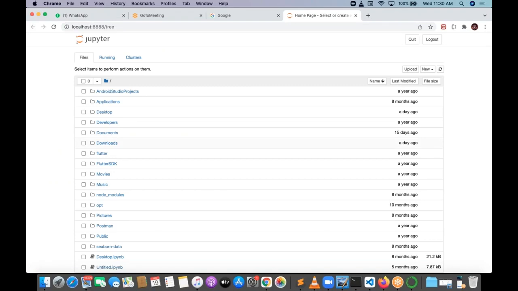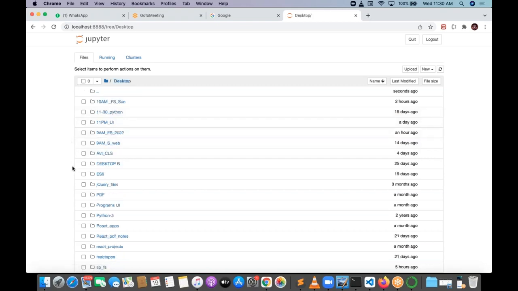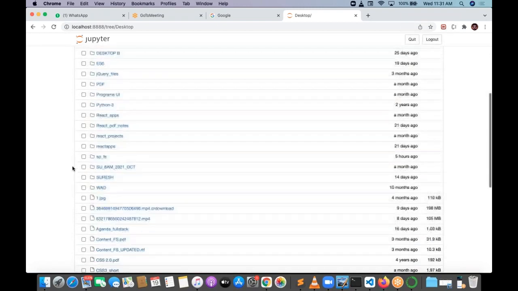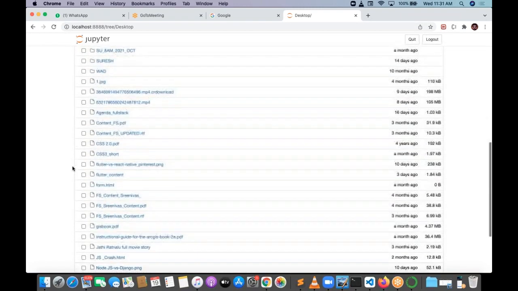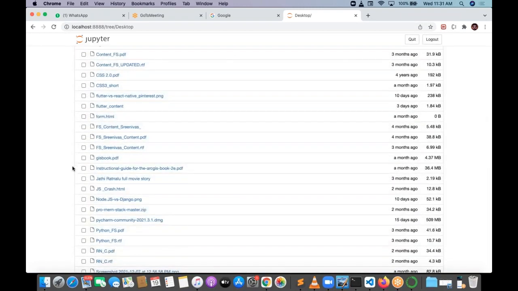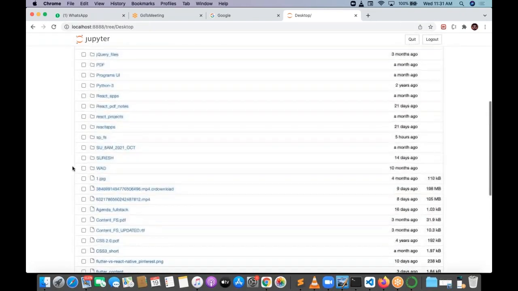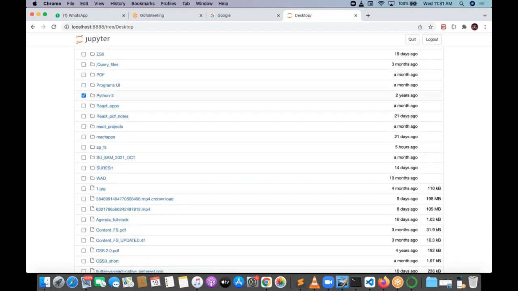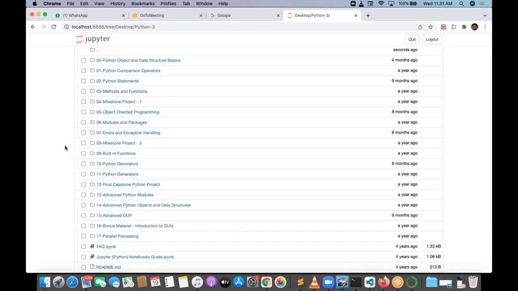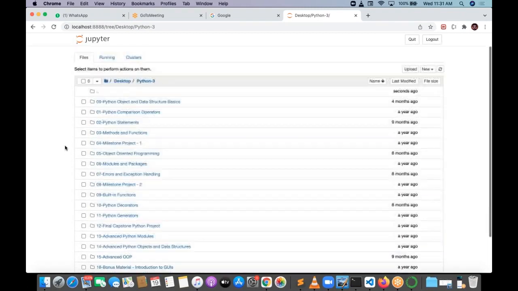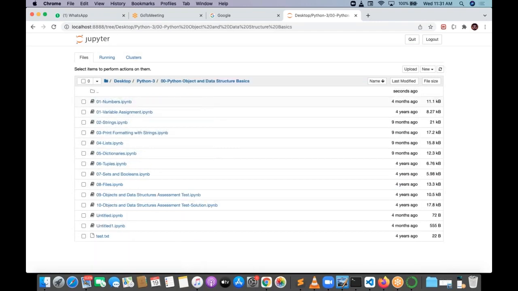When Jupyter notebook is launching, automatically I can see the web browser based IDE. Jupyter is a browser based IDE, and there we are going with Python. So where is Python? Python 3, this one. In Python 3, a lot of chapters are available. We will go one by one. First of all, go with numbers.